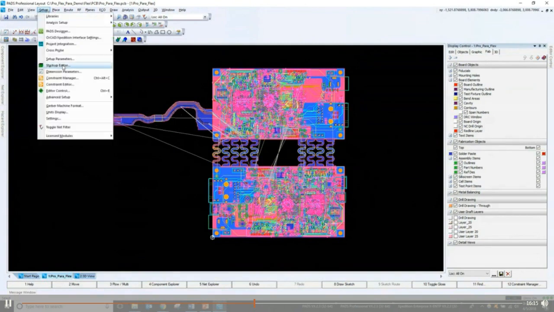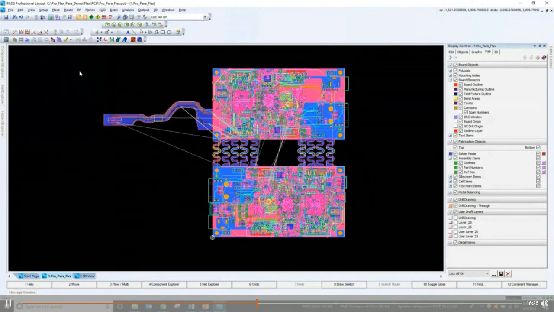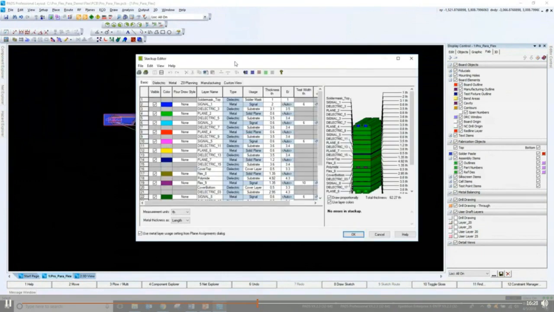So the first thing I would like to talk about in here is the Stackup Editor. The Stackup Editor is where we're going to define a stackup. We can import a stackup from existing designs or from other tools and see how that's going to work in our design.